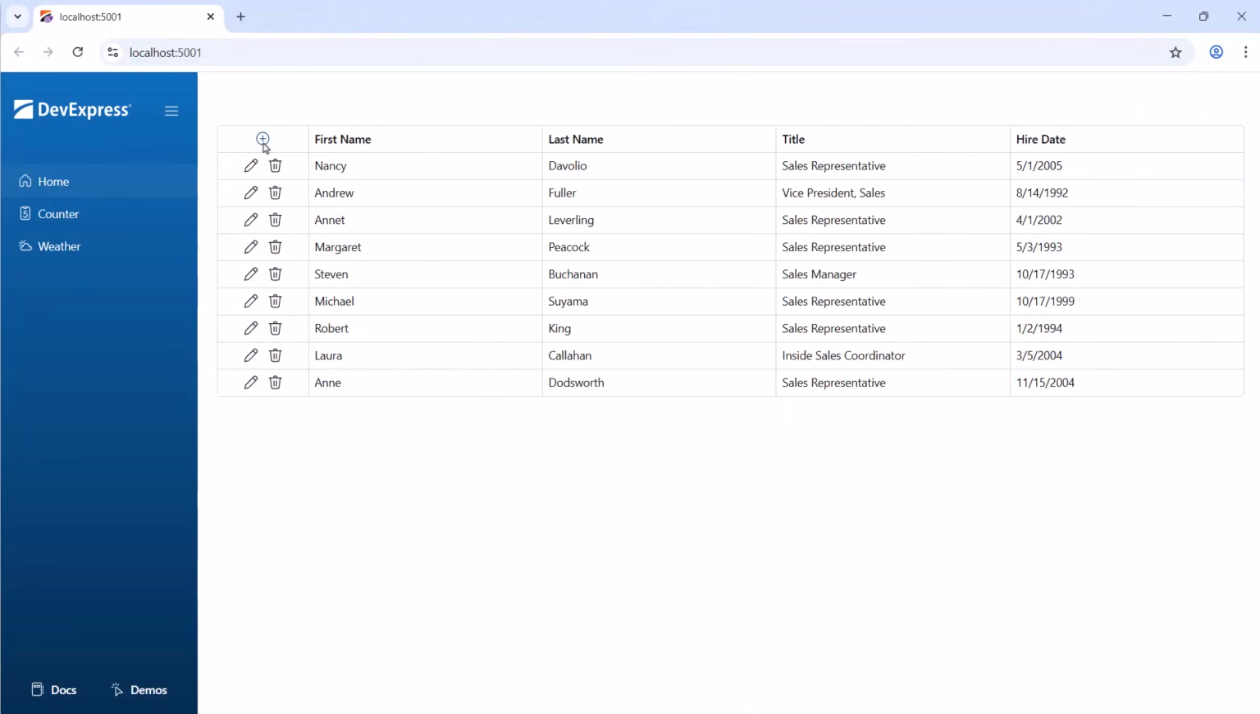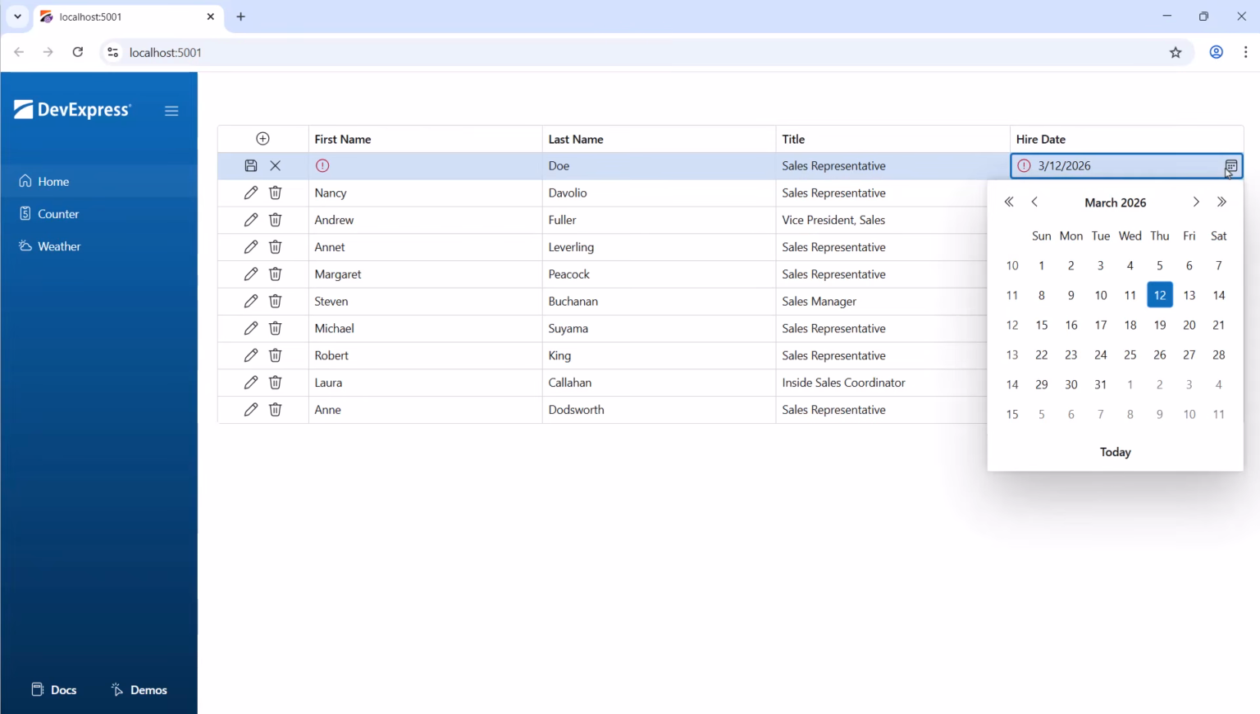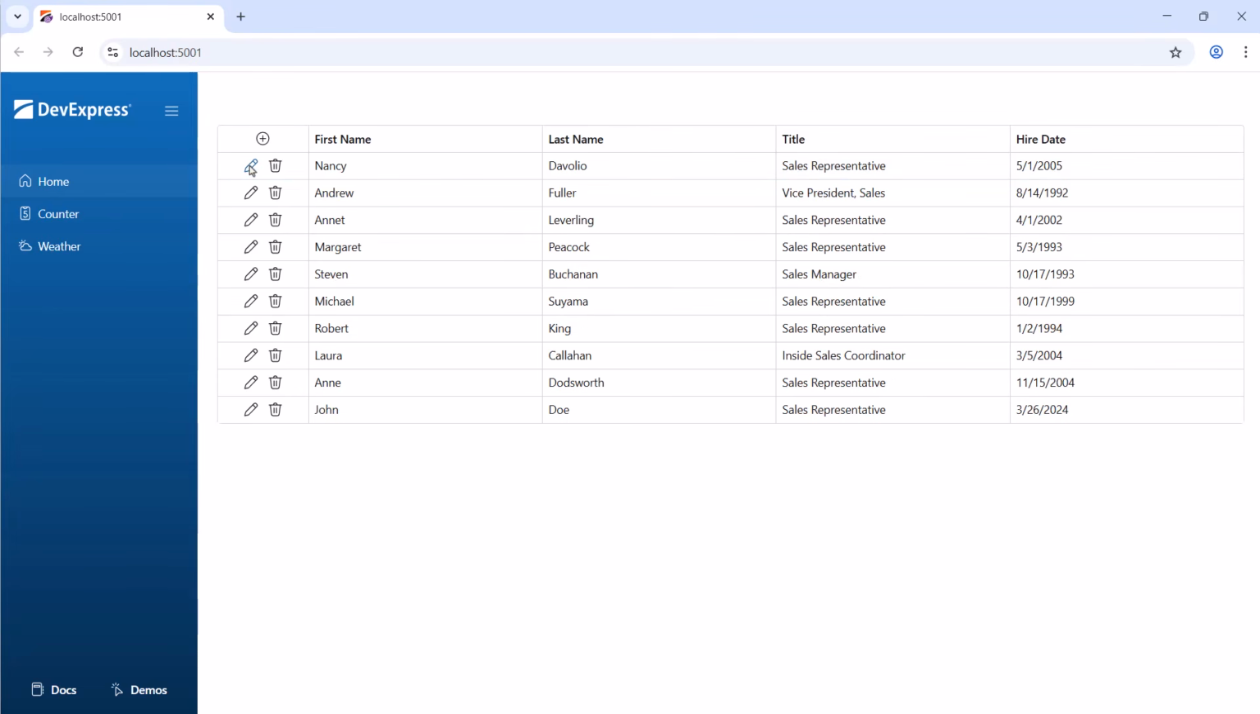I start creating a new row and enter some field values. Grid editors display error icons when I try to apply changes. I can hover over an icon to see the error message in a tooltip. I fix values, save changes, and here is my new row.